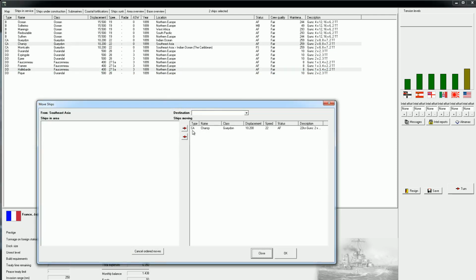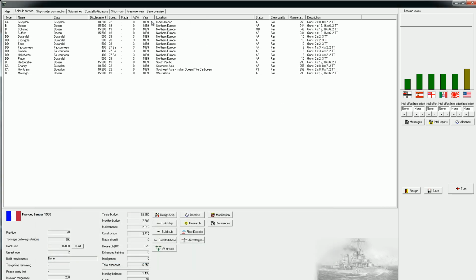If they're not in the same area, so for example if we select these 2 ships and then we decide to move them, you can only pick one of them. I think the one that's in the top of the list. The list is also sortable by all of these categories. Mostly I would suggest using displacement, because that means your bigger ships are on the top over here, and that's a nice indication to me at least.